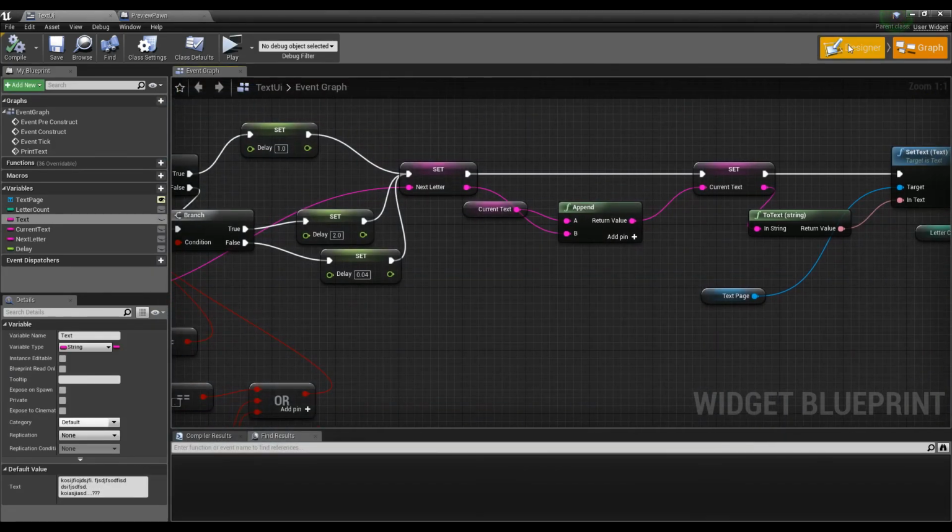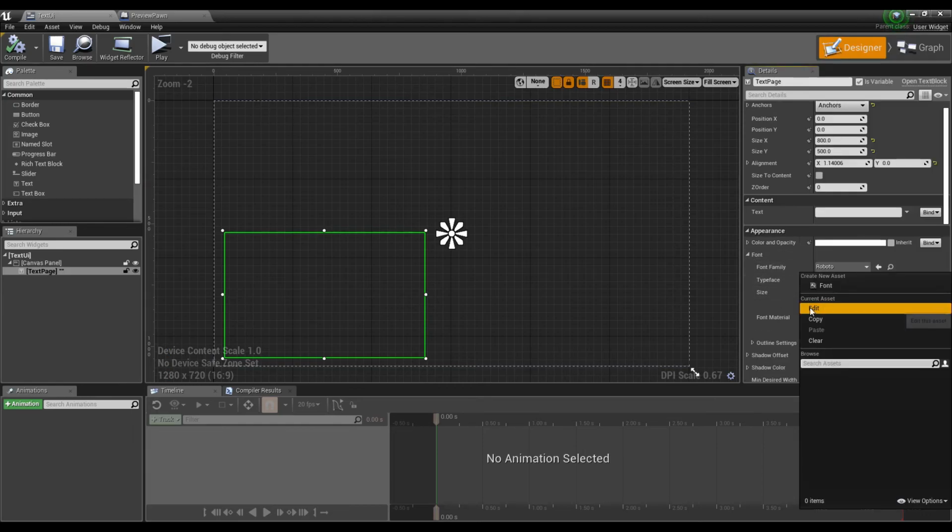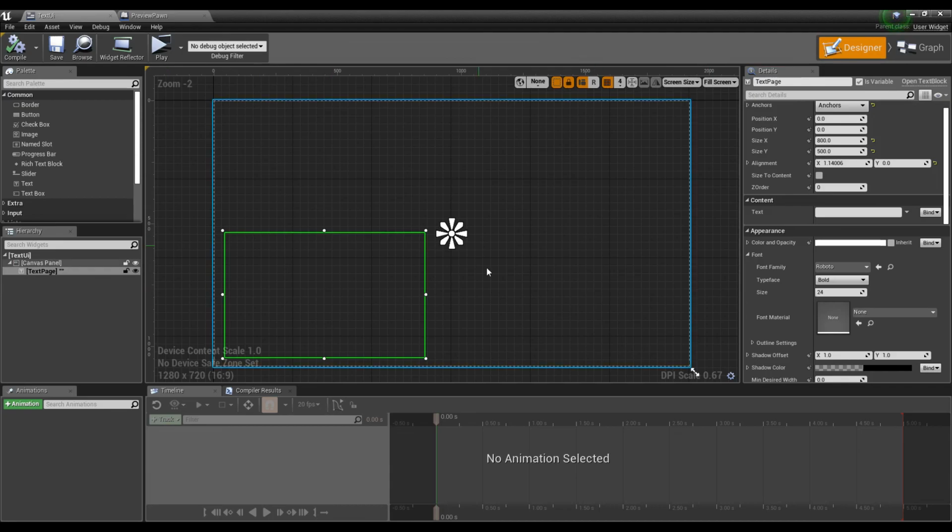And for example, if you want to change a font or anything, font size, you can just do it right here.